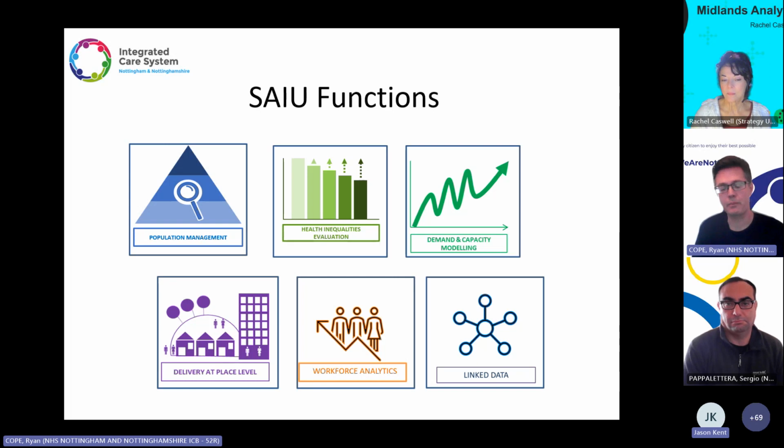We've really pushed our population health management agenda. We're going to show quite a lot of that in today's session, and that links in closely with health inequalities. We'll show some of the most recent dashboards that we've produced, but also some of the PHM deep dives, which really provide that intelligence for our ICS system.